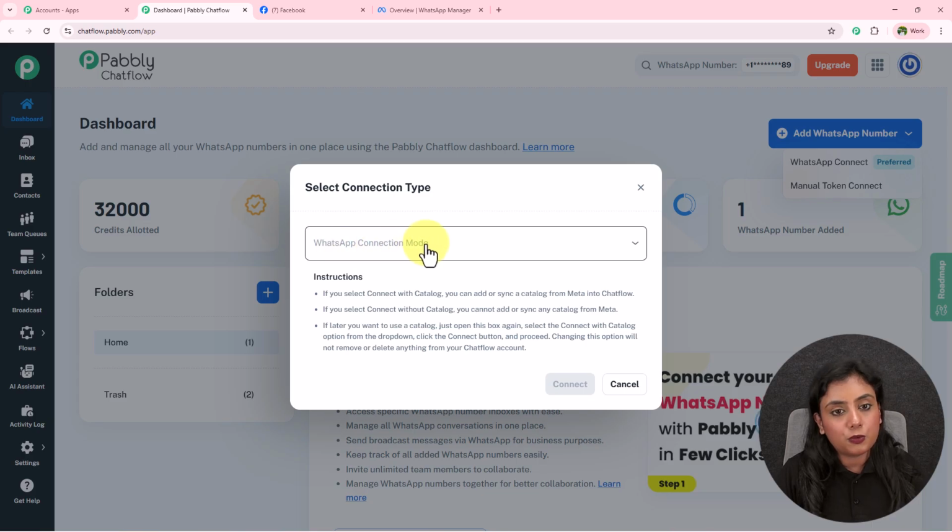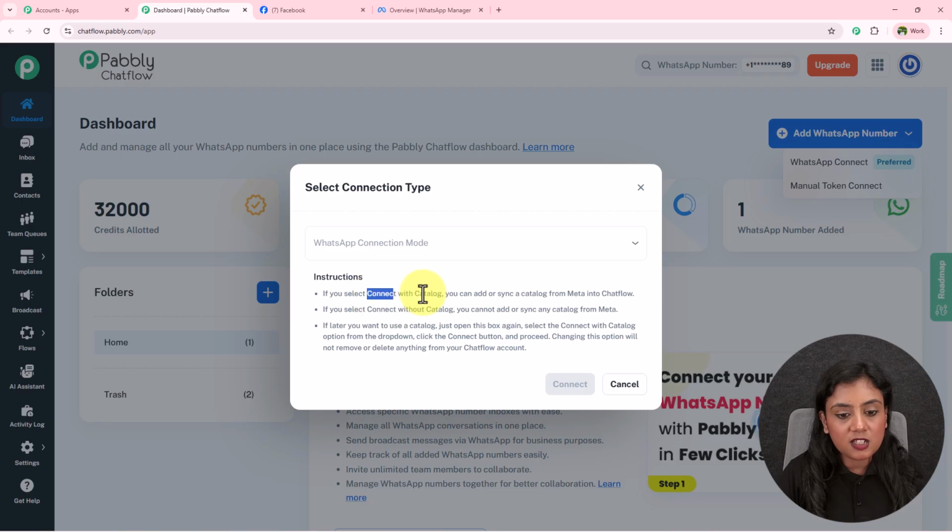WhatsApp Connect mode. Select connection type. There are two basic types, that is connect with catalog and connect without catalog. If you want to add or sync catalog from Meta into Chatflow, we have to select this option, that is connect with catalog. And next it says if you select connect without catalog, you cannot add or sync any catalog from Meta after that, okay?